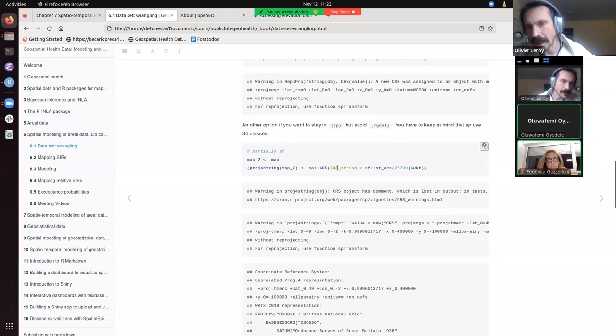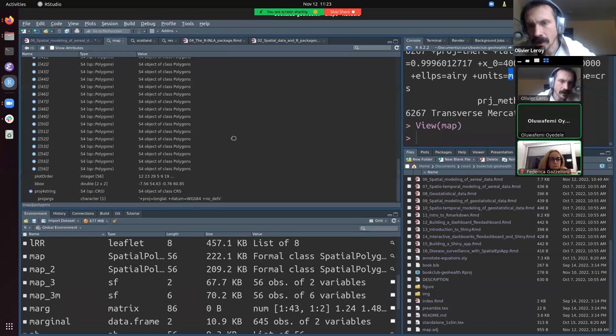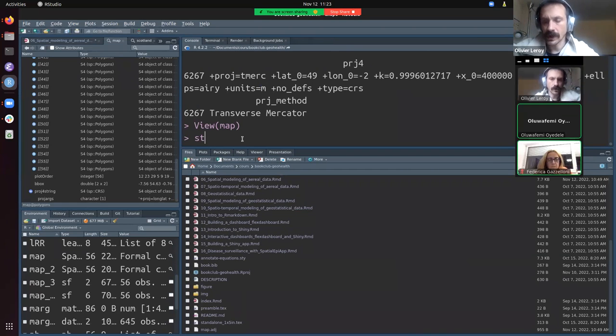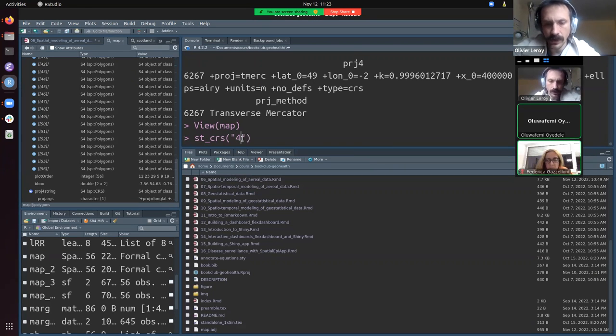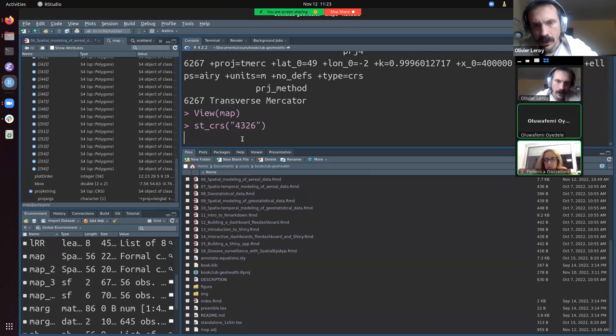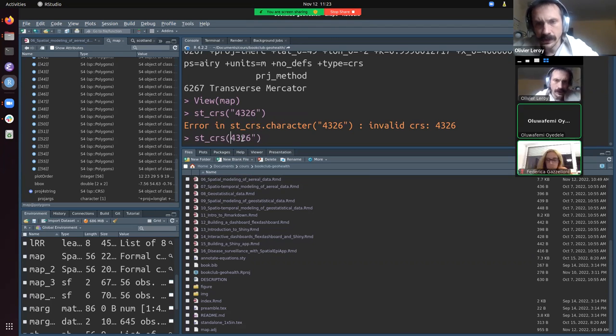Okay, so another way is using sf. While with sp you can specify the string, because it's a string of characters, you can get it with sf using the st_crs command. Let me type it quicker. Let's go back to my console. If you go st_crs, let's say this one, for example, to change it, because this is the cut. Oh, no. Yeah, it's not like that.